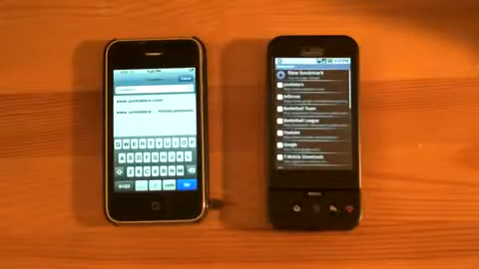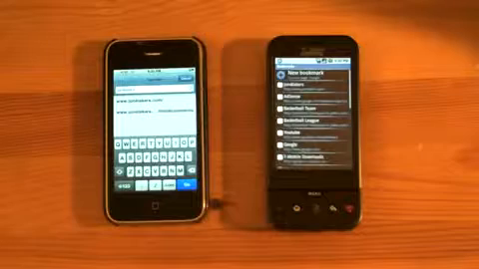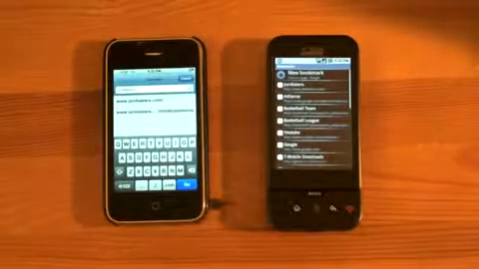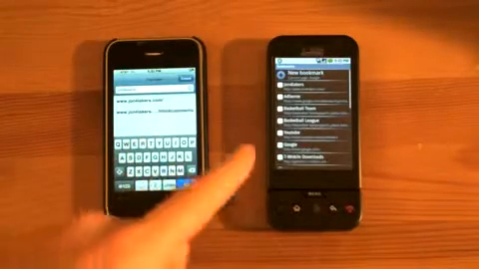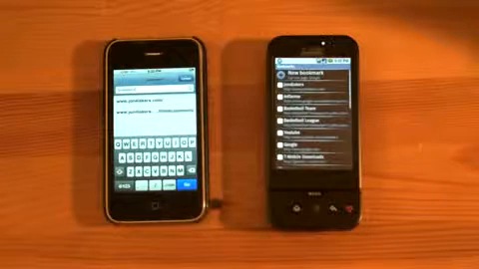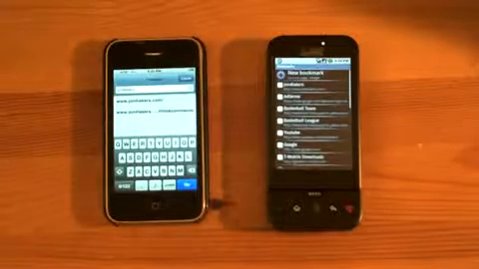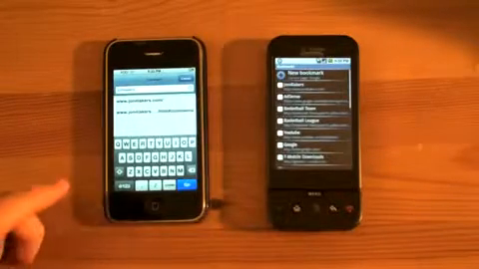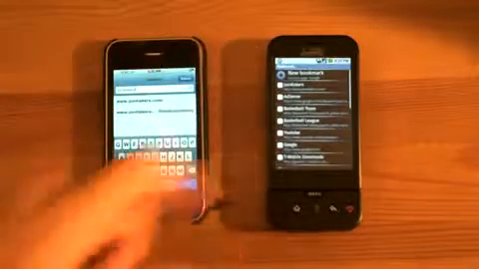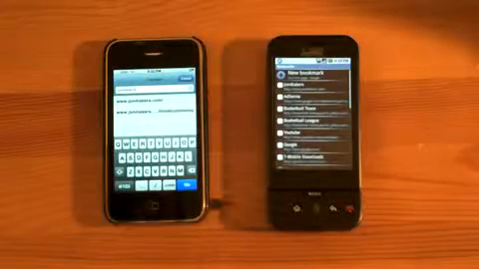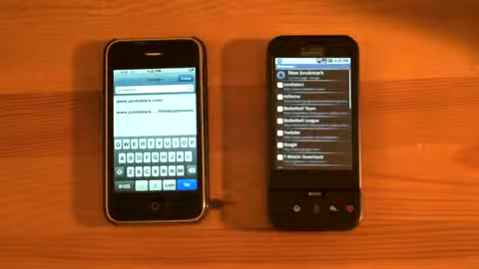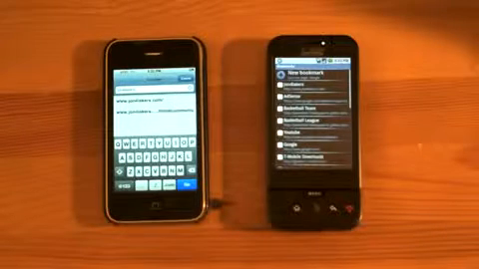Hey guys, John Rettinger with John4Lakers.com here with a browser speed comparison for you of the iPhone 3G and the T-Mobile G1. Both are running 3G networks. The iPhone here just has 2 bars of 3G, and the G1 actually has 4 bars of 3G, but it should still be a relatively fair comparison.